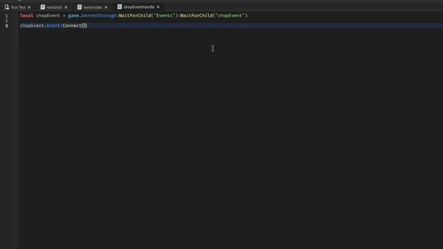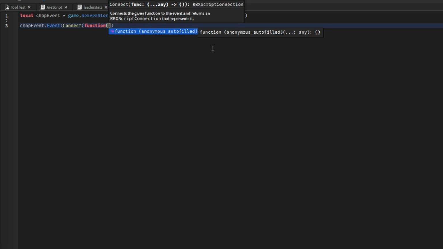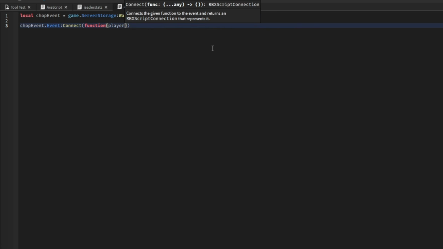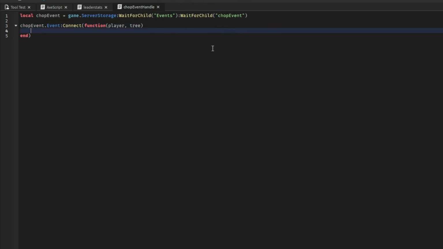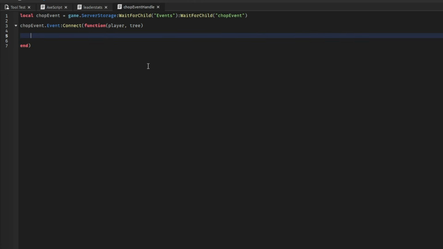From the tool's chop method, I'll send the player who's holding the tool and the tree, so the model that the blade is touching. I'll show you how to do this from the tool in just a second. But whenever this event triggers, we're going to increment the player's leader stats, this log value that we created. We'll just increment it by 1, so we can do player leader stats logs value plus equals 1.